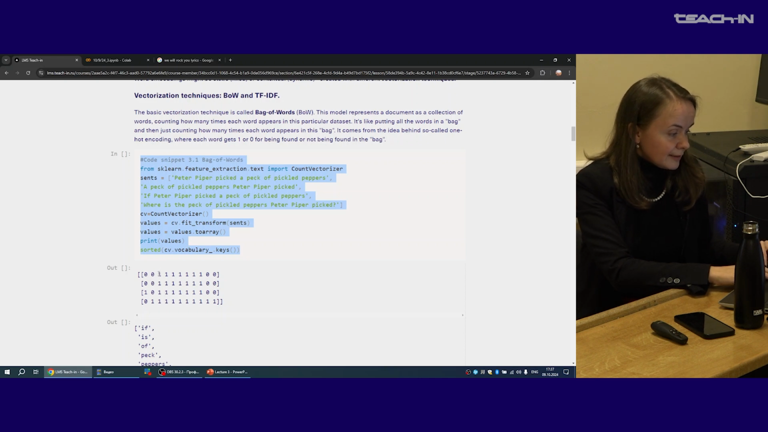So here the numbers stay. The first one is for Peter, the second for Piper, the third for picked a pack of pickled peppers. And then it figures out that there are no words in the cases where we have them in the last line. So it compares the lines inside it.